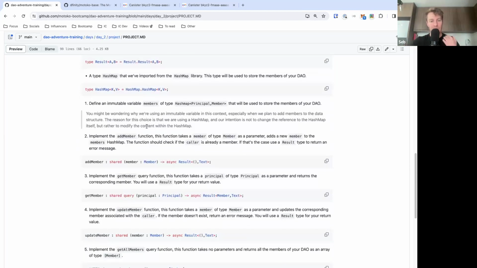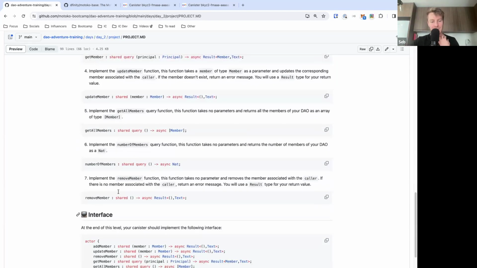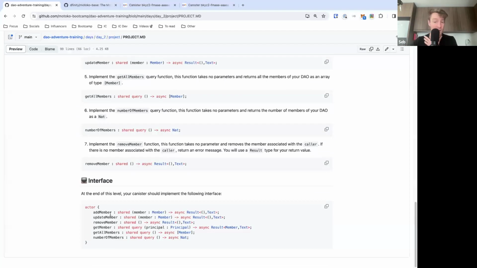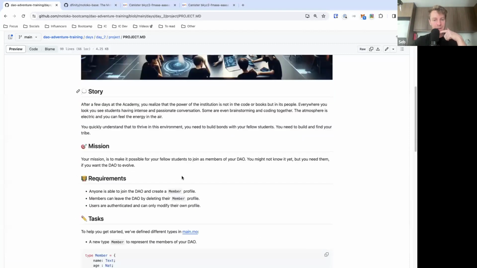And you will implement the whole system: add member, get member, update member, get all members, and so on. What we are going to build is basically the building block for any application that you can think of, because having a profile for your users and being able to store data and get that data is the bare bones of any application. So that's what we are going to do this afternoon. And we will use the hash map.